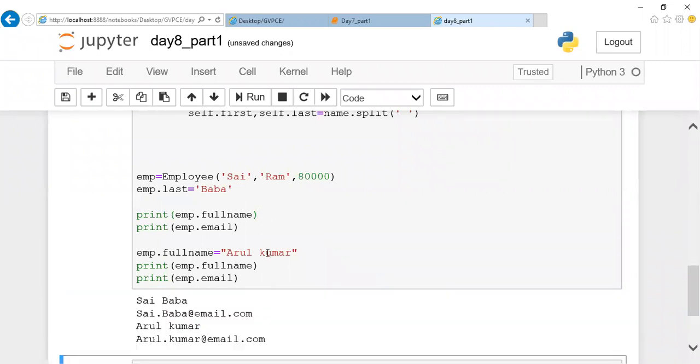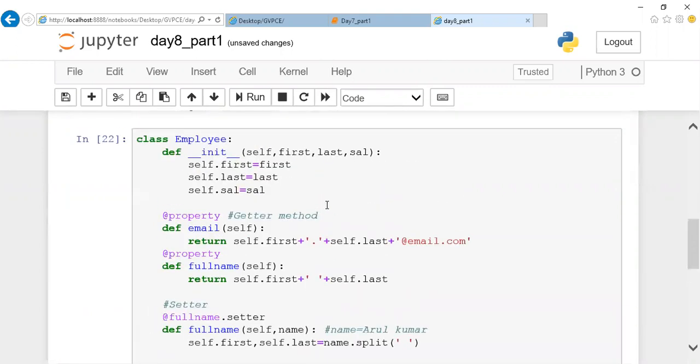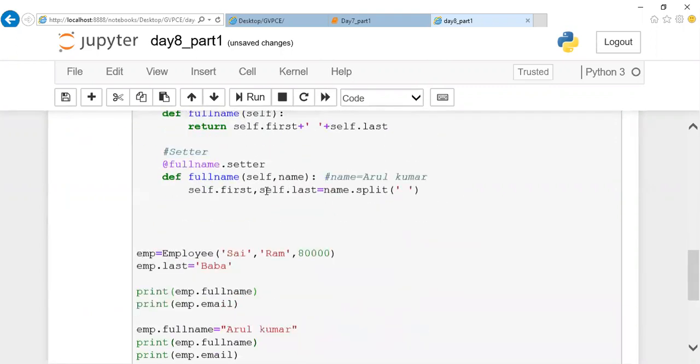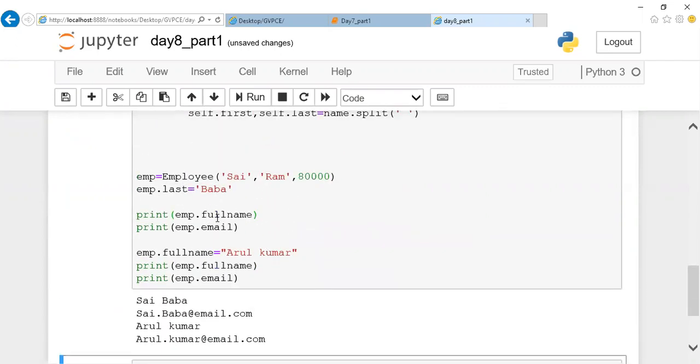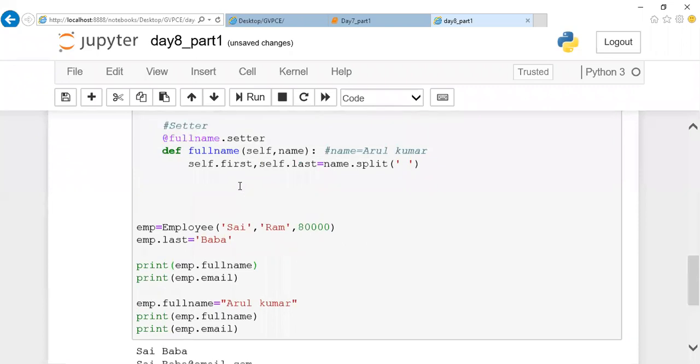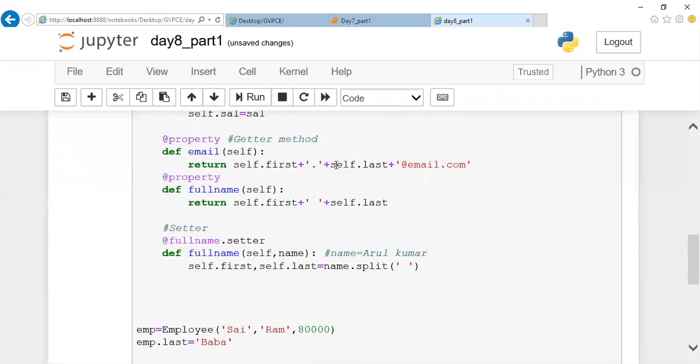Okay, listen. Initially I'm passing some values, Sai and Ram, and this data will be initialized, isn't it? After that, I'm trying to access my full name. Right now, what is the full name? The default name is there, and there is no issue at all. So the default full name is taken, first name is Sai and last name is Ram.